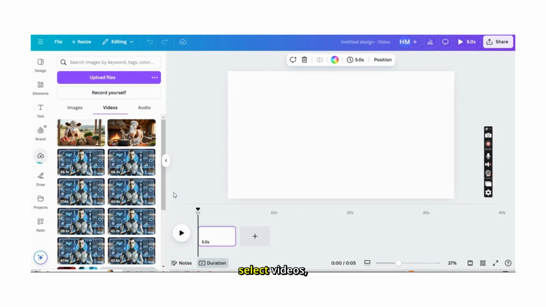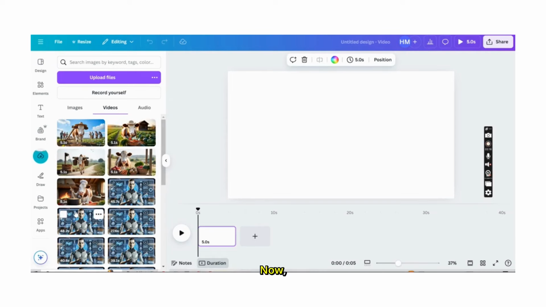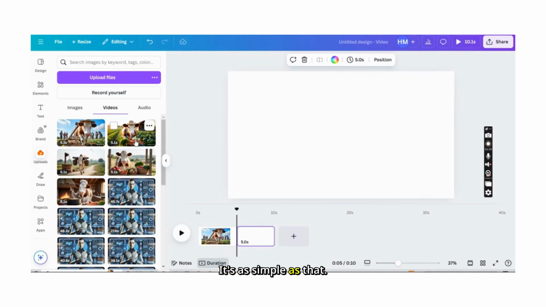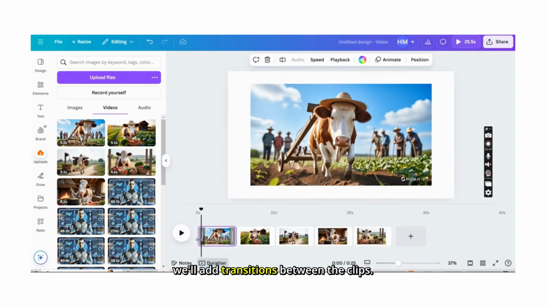Click on Upload, select Videos, and upload all the animated clips we generated earlier. Now, drag and drop each video onto a blank page in Canva. It's as simple as that. To make the video look more connected and seamless, we'll add transitions between the clips.